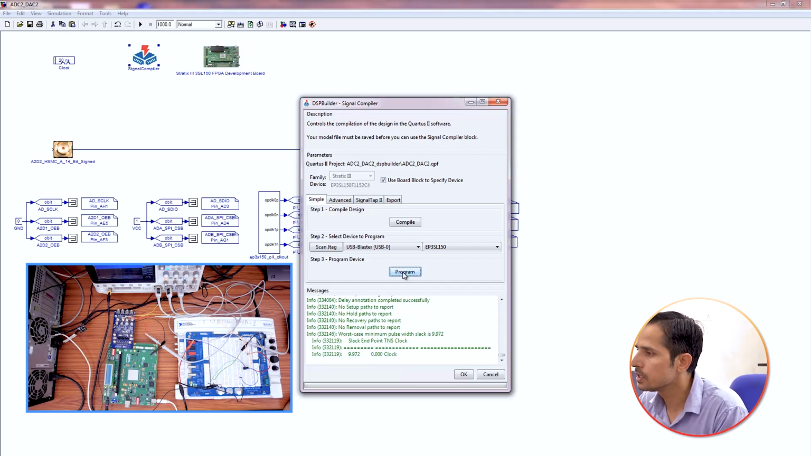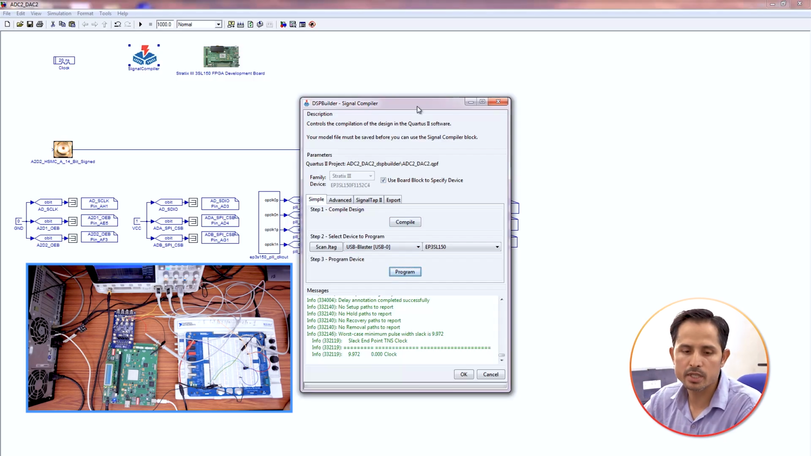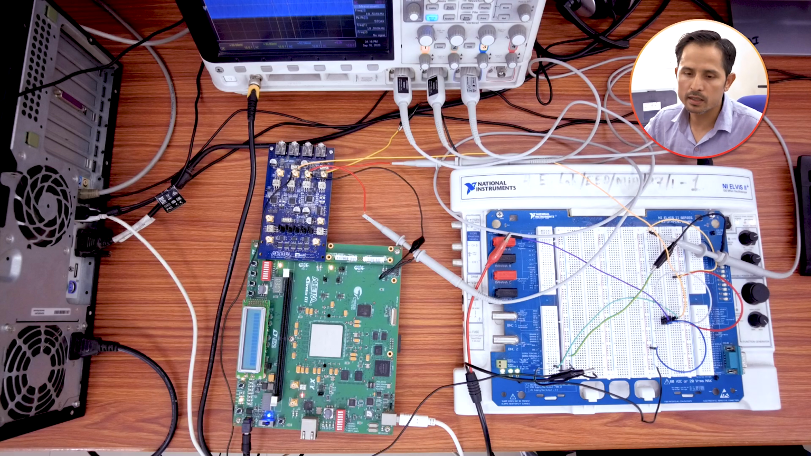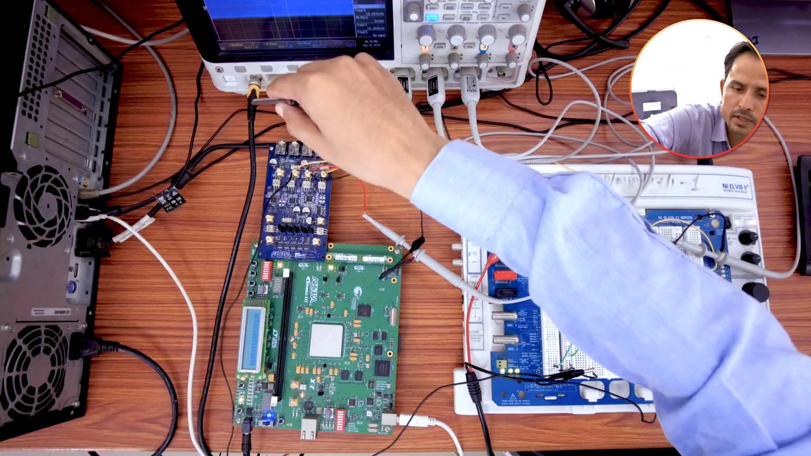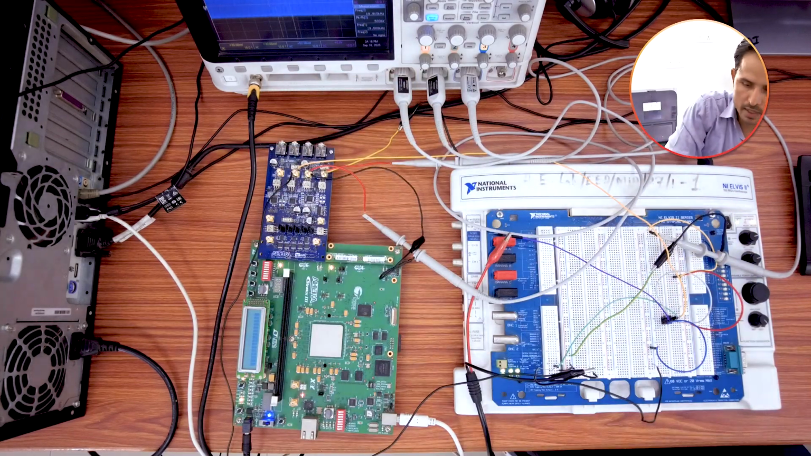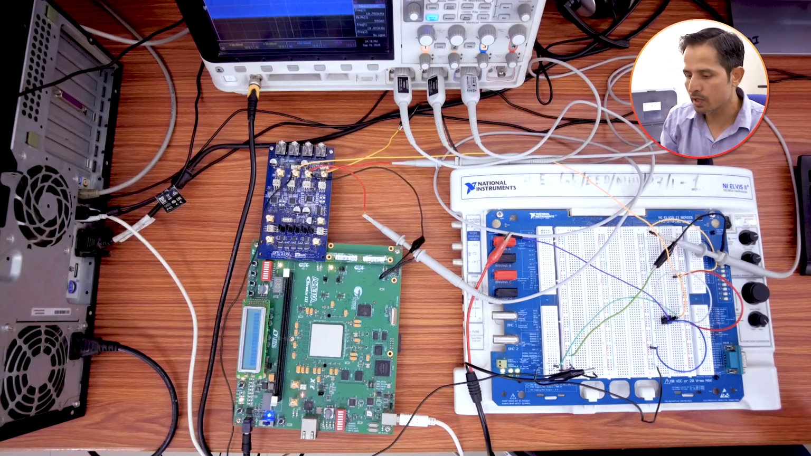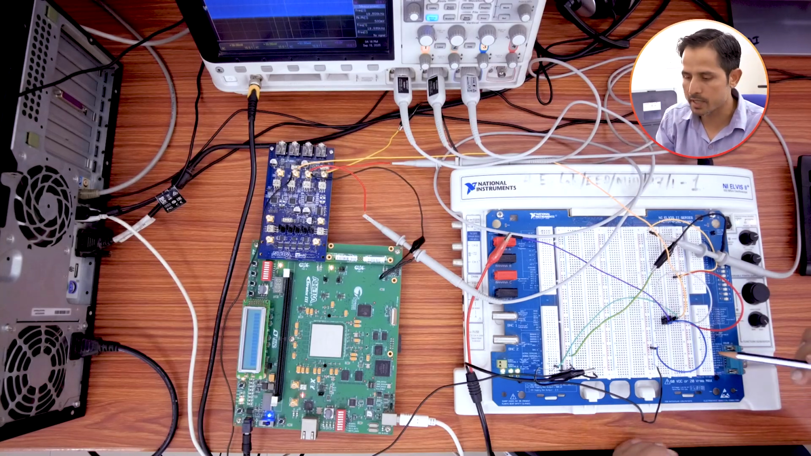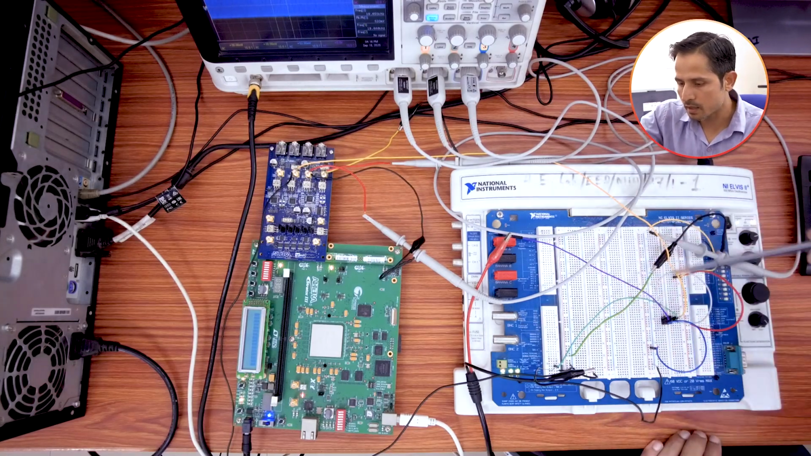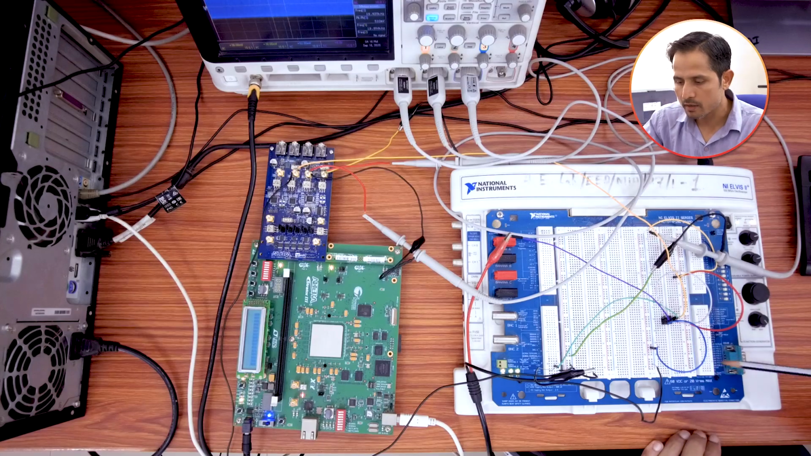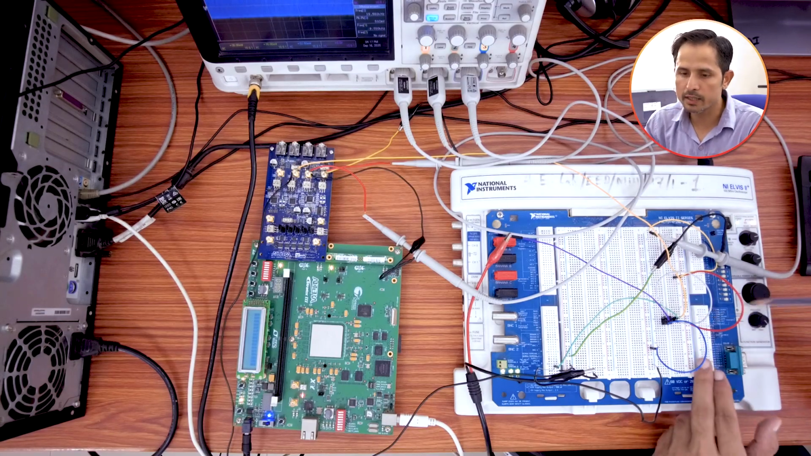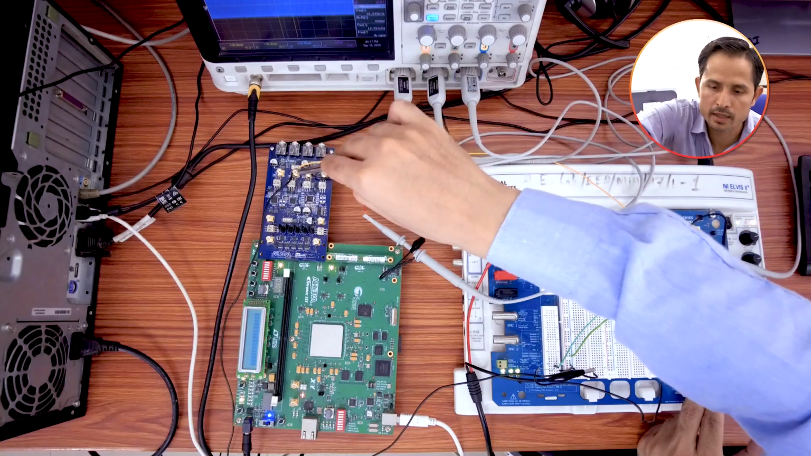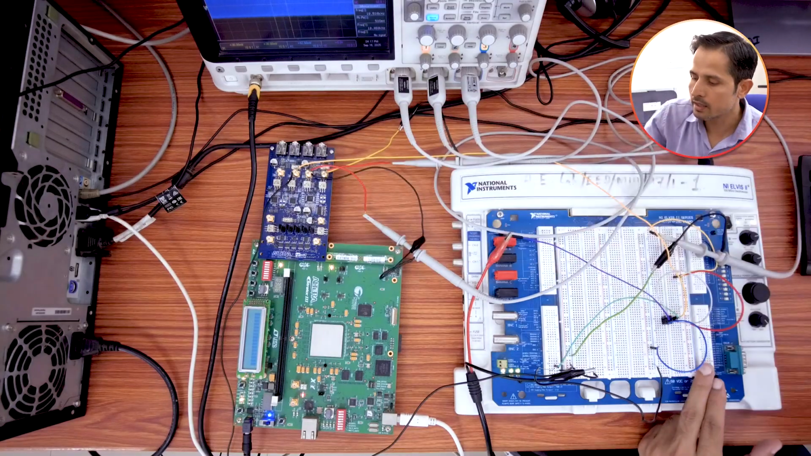So the program has been dumped into the FPGA board. We can see that we are giving the signal from this signal generator. It has been connected first to this board. We have designed one buffer circuit basically. We are giving this signal to the input of this buffer, and we are taking the output from the buffer. We have connected this one to the ADC port here.